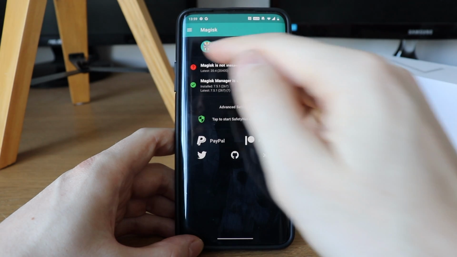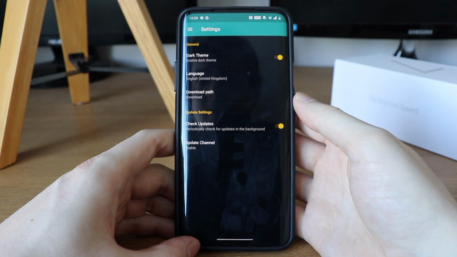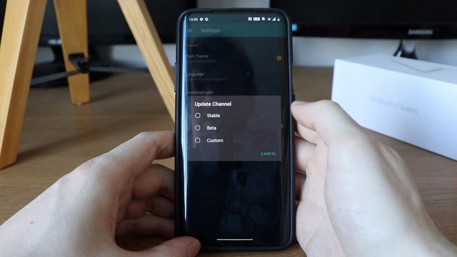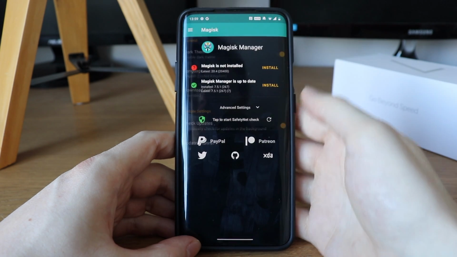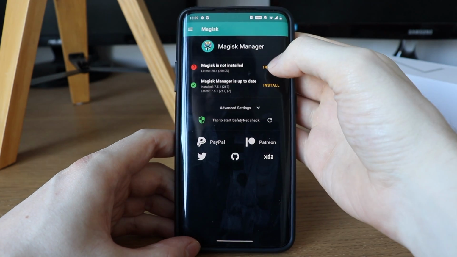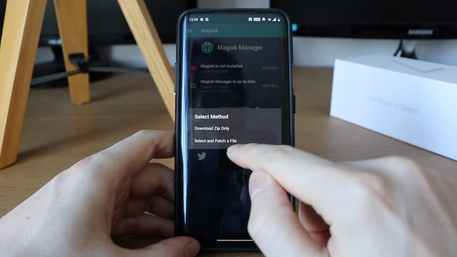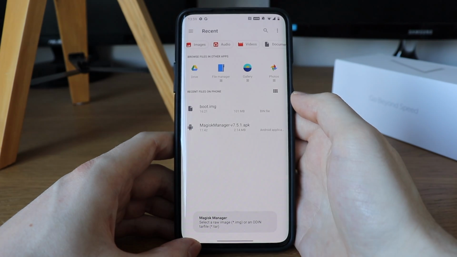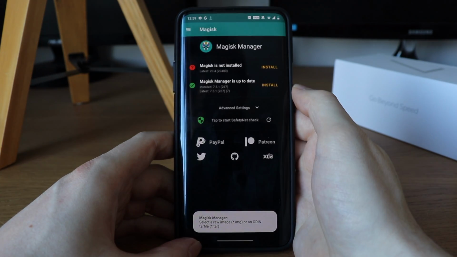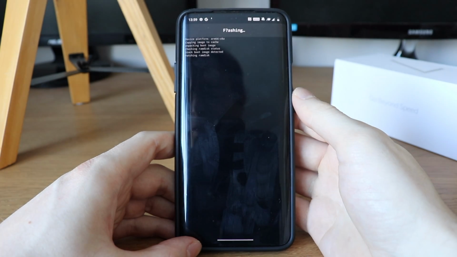It will say Magisk is not installed, but for now just ignore that and go into Settings. We want to change Update Channel to the beta option. Then you can return back to the main page of Magisk Manager. Click Install and then Install, and then select and patch a file. Now we want to select the boot image file that we got from the computer, and then in a second it will start patching the file.